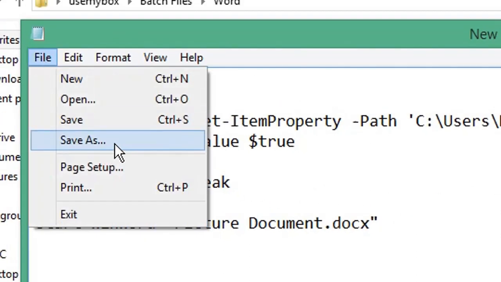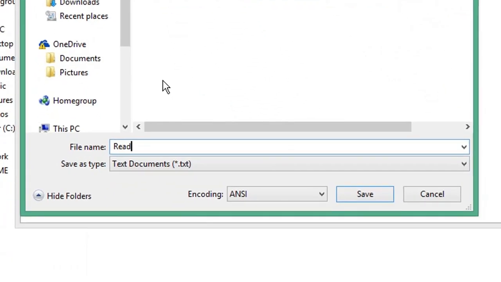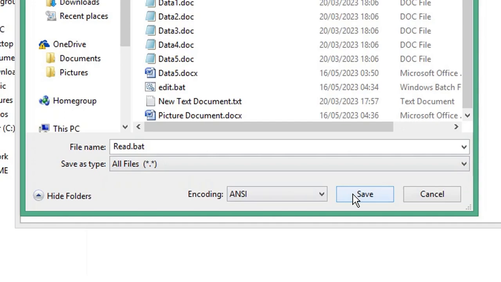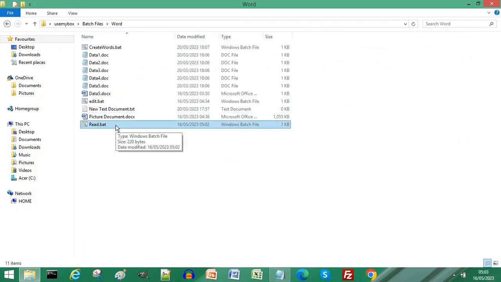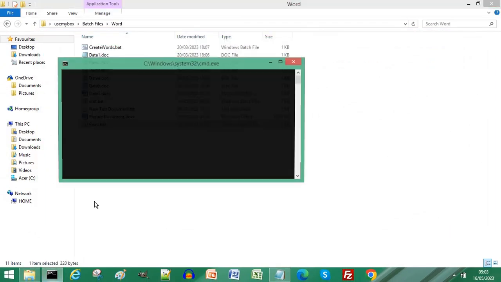Click file and save as. Give your file a name. Save it with the .bat extension for a batch file. From the save as type drop down list, choose all files and click save. Close your notepad file. Double click the batch file you've just created to run it.